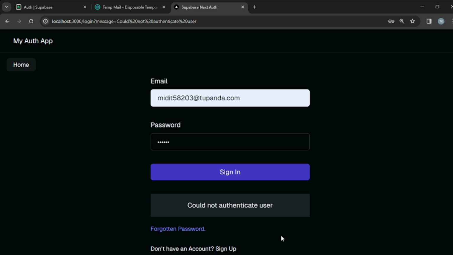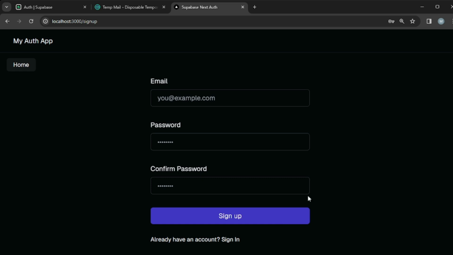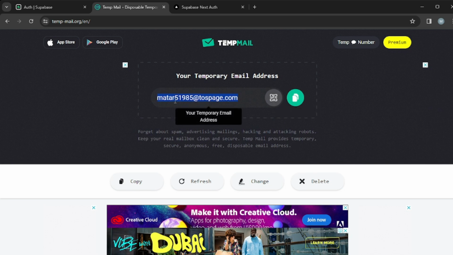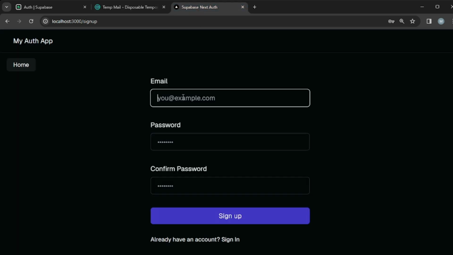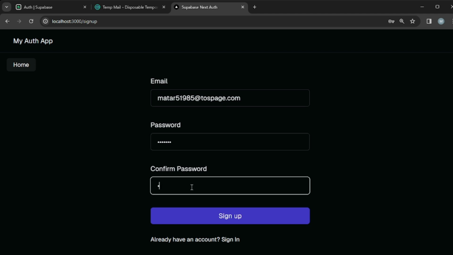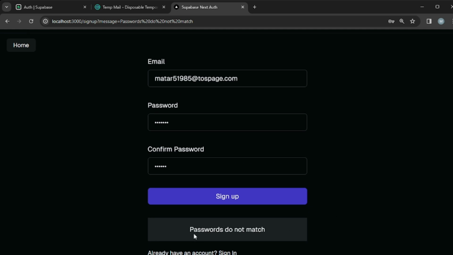So I'll click on sign up, and this is going to take me to the sign up page. Here I'm going to copy this temporary email, paste it here, and create a password. I'm going to use test123 as my password. Let me confirm that, test123. For example, if I enter a wrong password confirmation and I try to click on sign up, it's going to say passwords do not match, right? So I need to confirm it, so it's going to be test123.